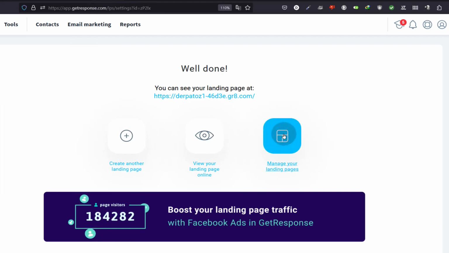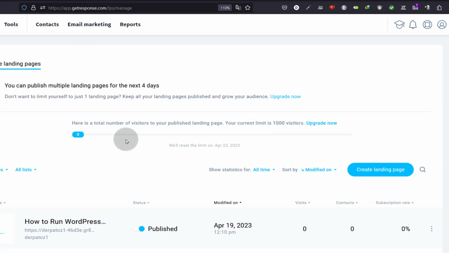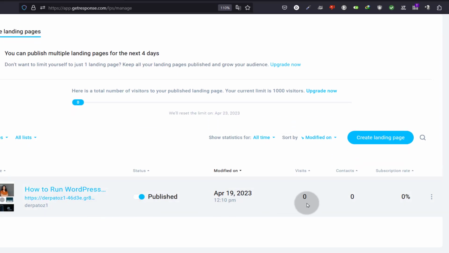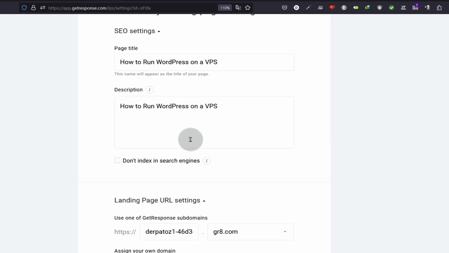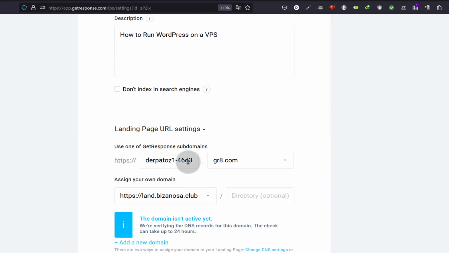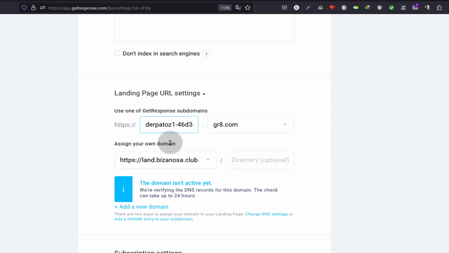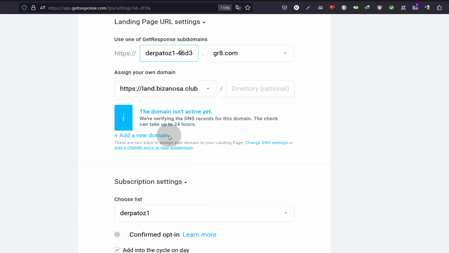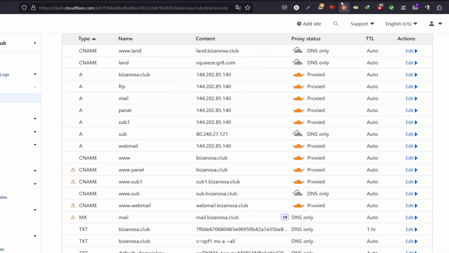So at this point, let us go back to manage our landing page, and the domain. Let's edit the settings. We want the domain link to link to our Getresponse page. So assign your own domain. So we've already assigned our own domain. So this is optional. I'm not going to assign that. This domain isn't active yet. We are verifying the DNS records for this domain. The check can take up to 24 hours. So what you need to do is just wait, but that's how you can add your domain.